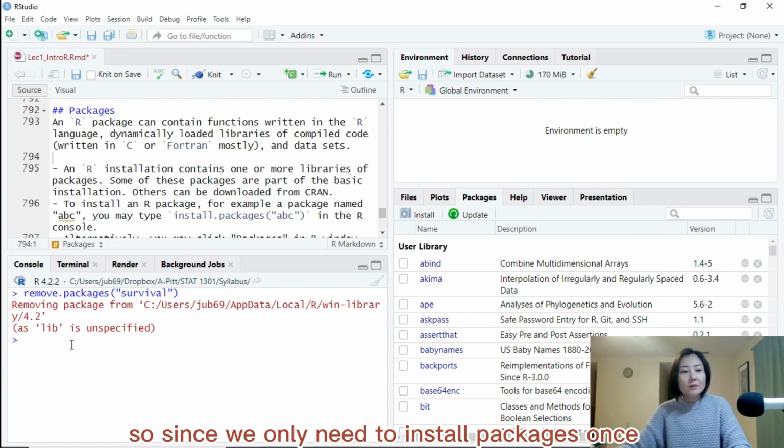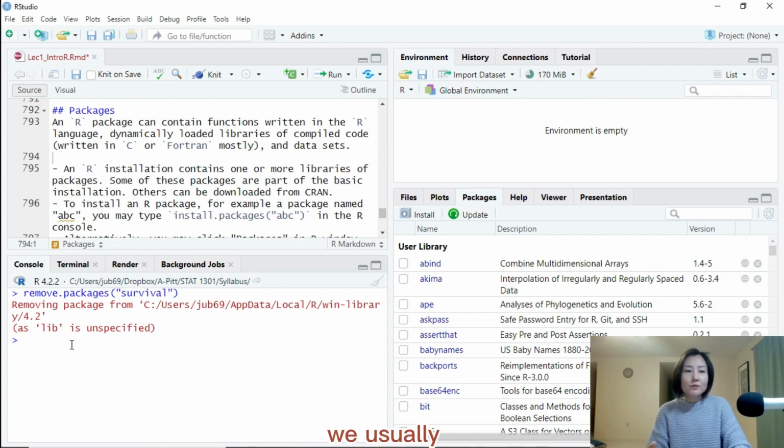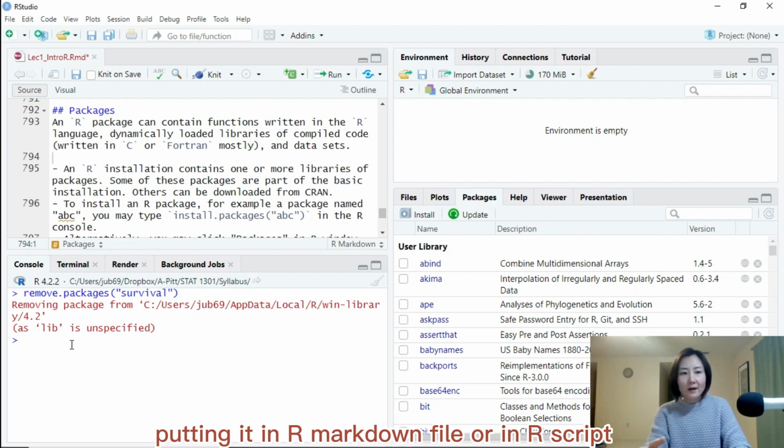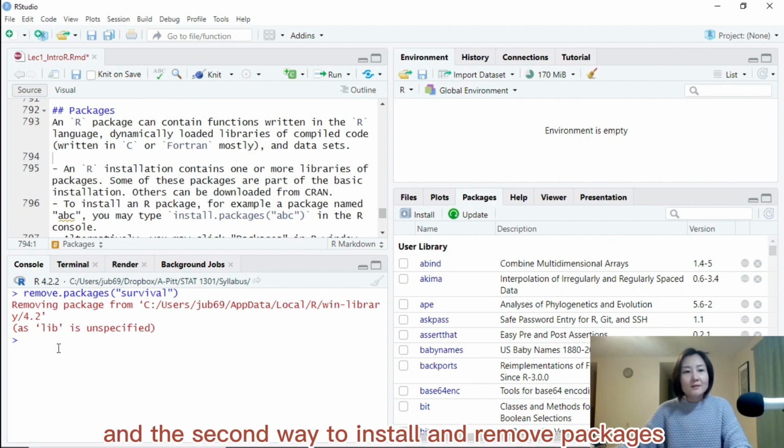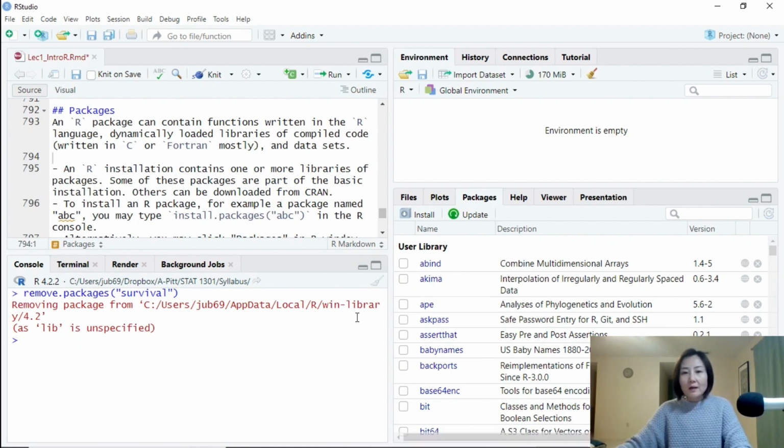Since we only need to install packages once, we usually just type the code in the R console instead of putting it in an R Markdown file or in the R script. And the second way to install and remove a package is using this packages panel directly.